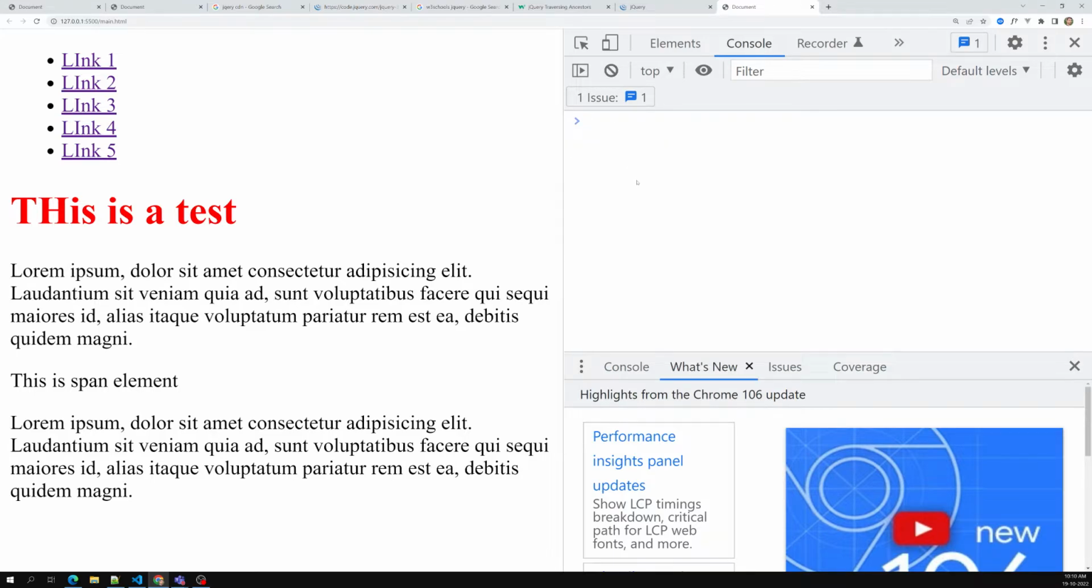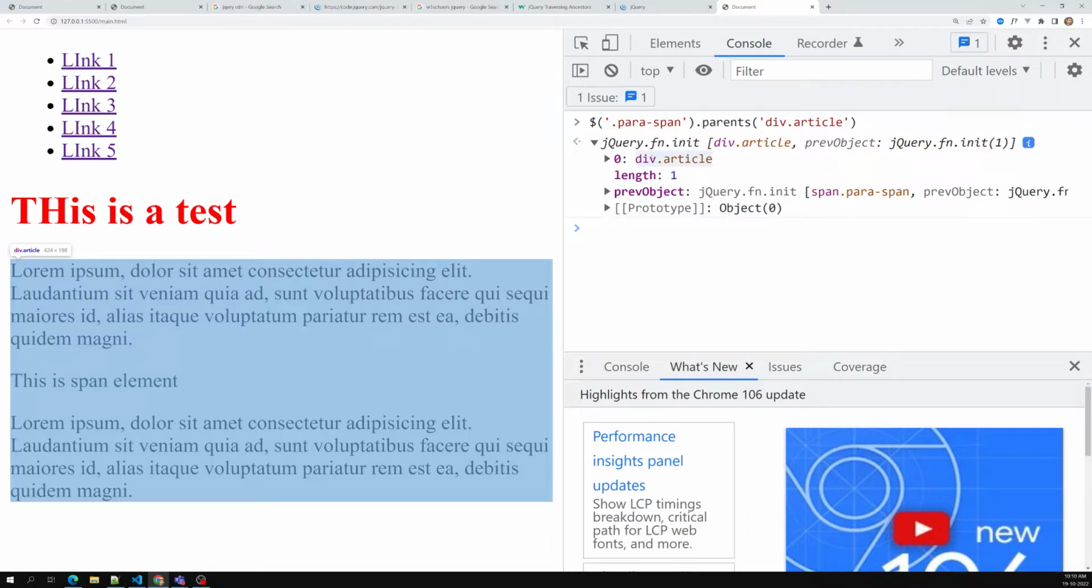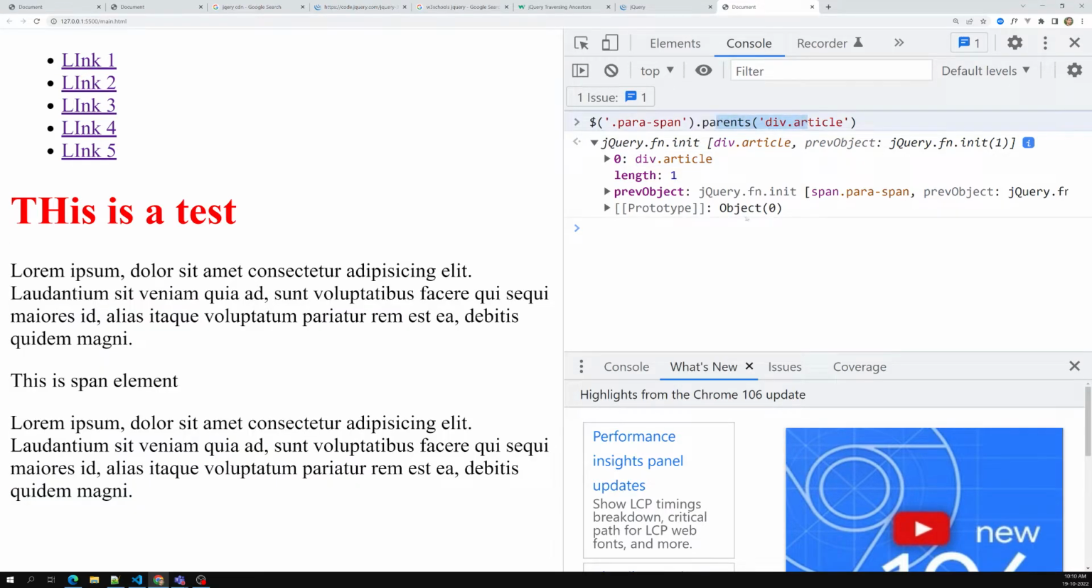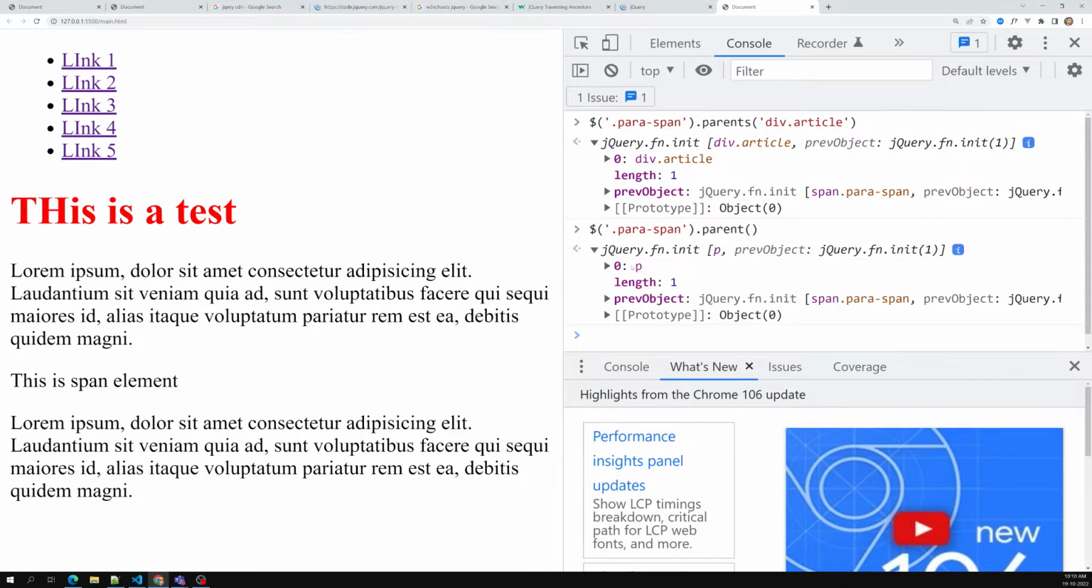So I want to find a parent which is having div dot article. Now you will be able to get this one directly. If it is found, you will be able to get it directly like this. So this is how we can find a parent in jQuery. If you use a single parent, it will give you the immediate parent for this one. So paragraph is the immediate parent.